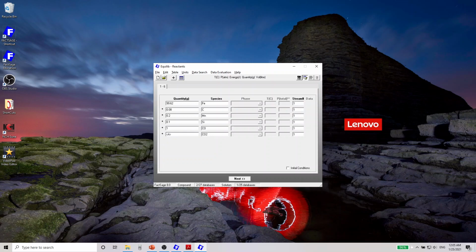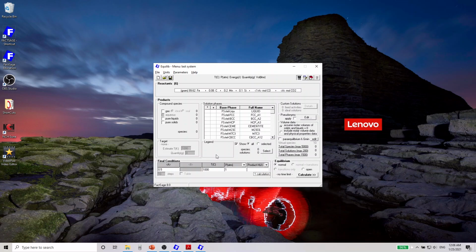and as the gases are in mole, we'll input mole. Then to correspondingly vary the CO amount, you have to incorporate the total gas amount, which is 1 mole, minus the CO2 amount, which is A, and then mole. After incorporating all the reactants, we'll go to next. In the next window, we'll select the products.